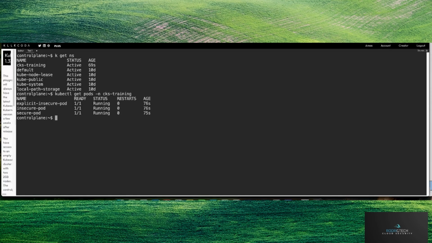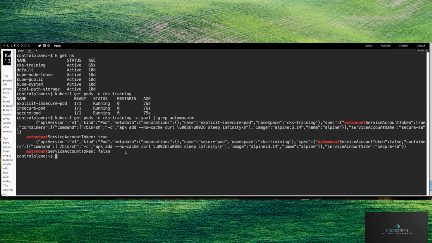So we have the 3 pods as spoken about. Now if I do, I'll put YAML grep auto mount, we can see the specific pods. This is running the command of getting all 3 pods in that namespace in the YAML format. And then we're running a grep command to look for the automountServiceAccountToken. So we can see we have 2 values returned, right? We have one that's true and one that's false. Now we can also see the explicit insecure pod and then the secure pod with that annotation false.